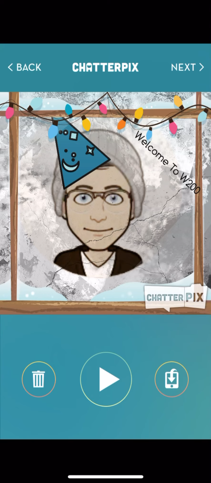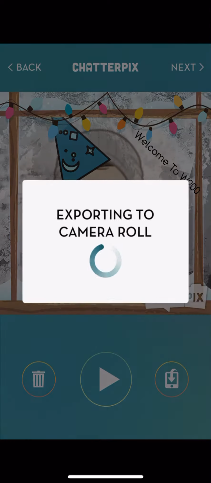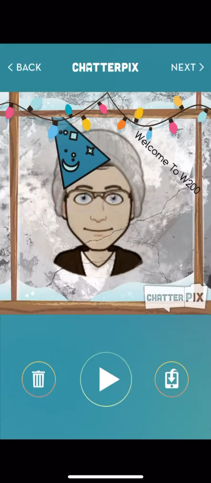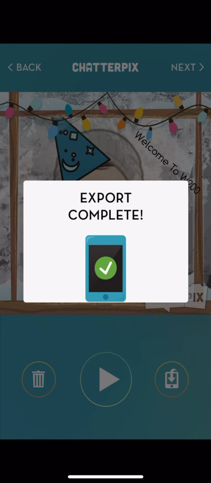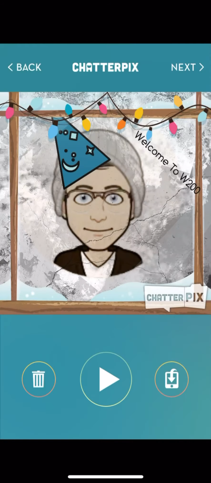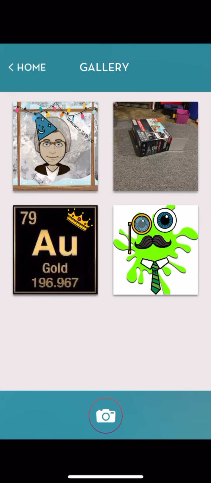We can delete it on the left by tapping that, or we can save it to our camera roll by hitting this button here. See, it doesn't take that long to export it. It's a very simple tool to use. So I've already made some examples here for what it would look like in different types of classrooms.